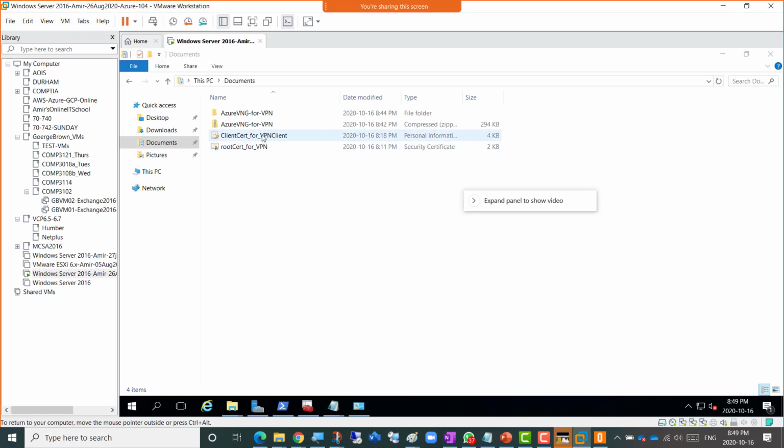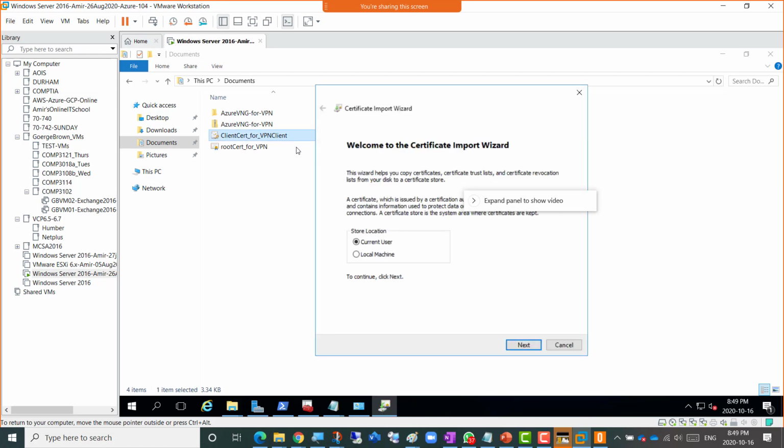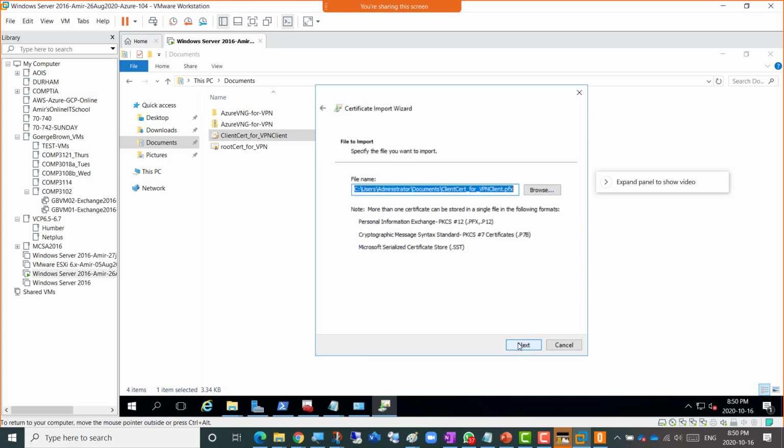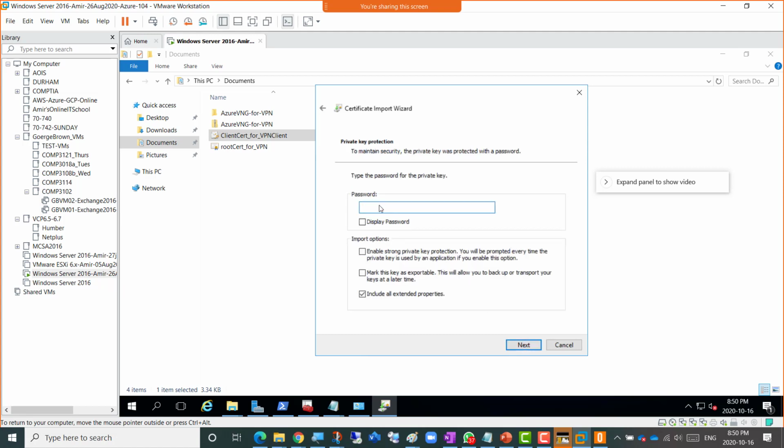See this client cert for VPN client. Double click that, and it starts. It asks where you want to actually put this certificate. Store location is current user, although when we created that with a script, it did place it there. So I'm going to click next. This is the path where the file is right now available in the documents, and I'm going to click next. It's asking, what is your password?